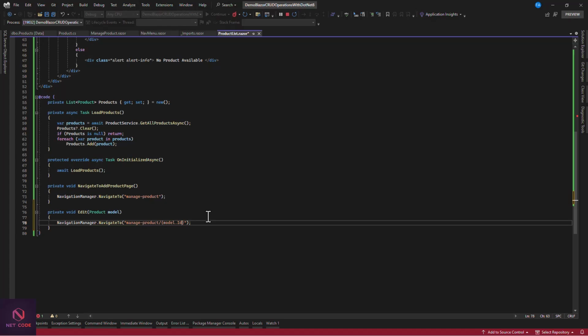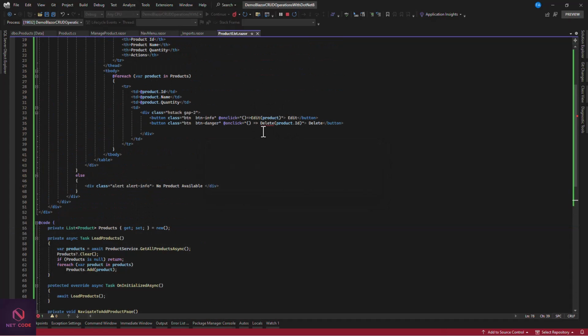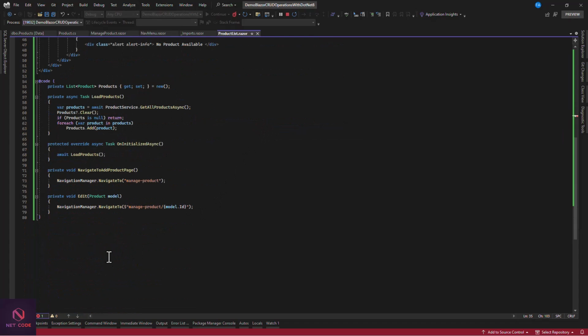So this contains an ID, but before we do that, this must be like that. So string interpolation, then we pass in the ID. So navigate to this and I pass in an ID like that. Okay. Now, if it comes to delete, let's create a method for delete.